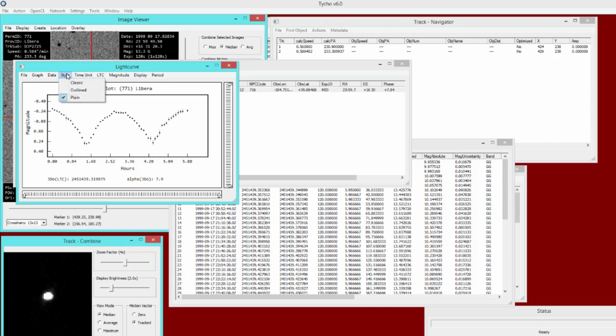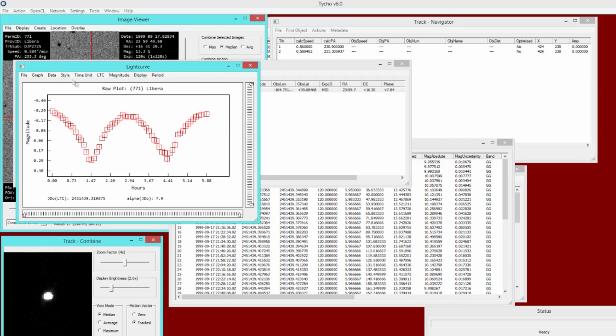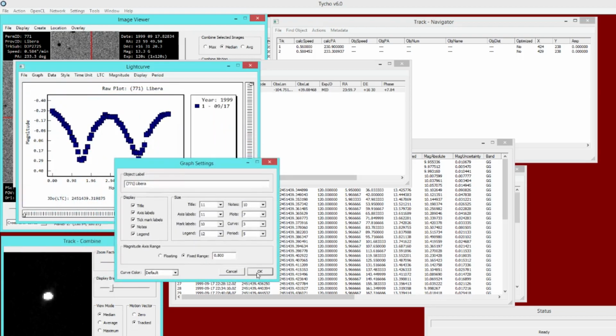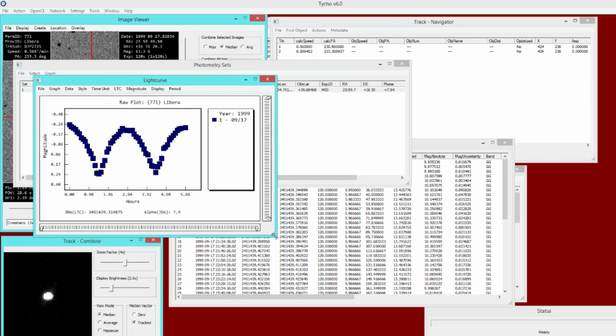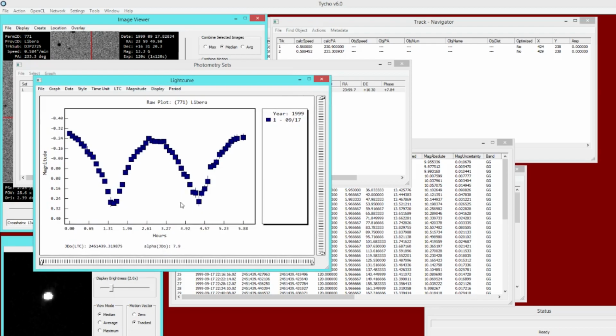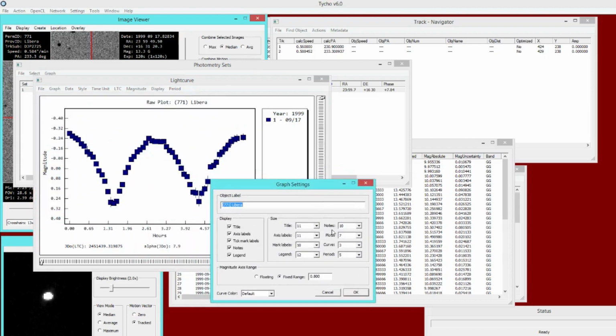So there are different ways to plot this data. These are other options available to you. Some of you might be familiar with these other ways to present the data. For example, this classic view is a way to render the data in a fashion that others may be accustomed to seeing in the Minor Planet Bulletin. You also have the option of showing, for example, a legend and so forth. You can change the size of the plots and so forth. And of course, the vertical bars here represent magnitude and certainty.